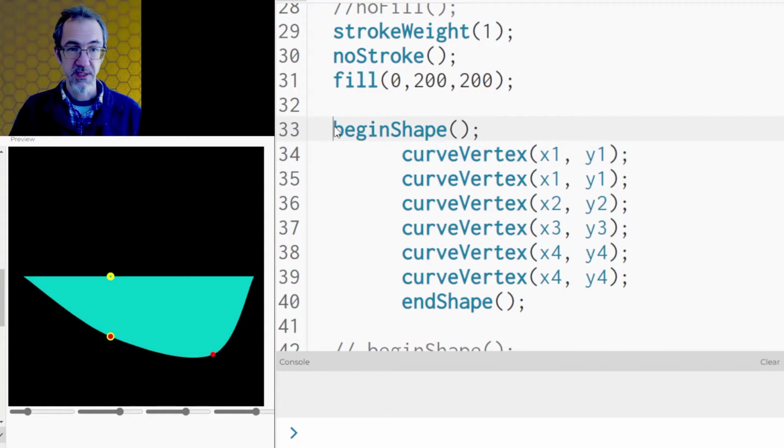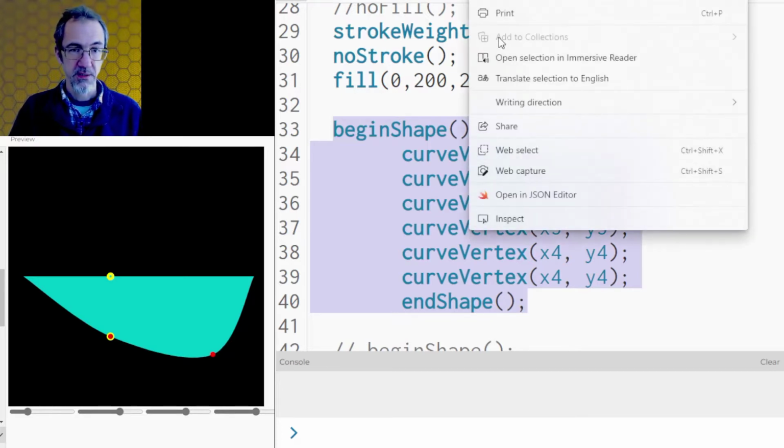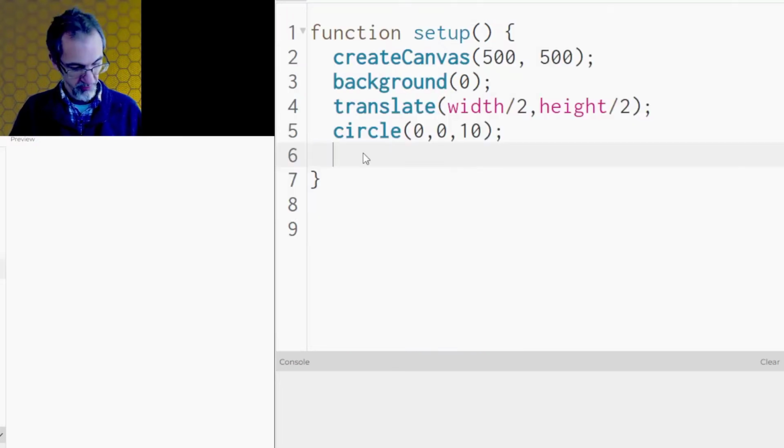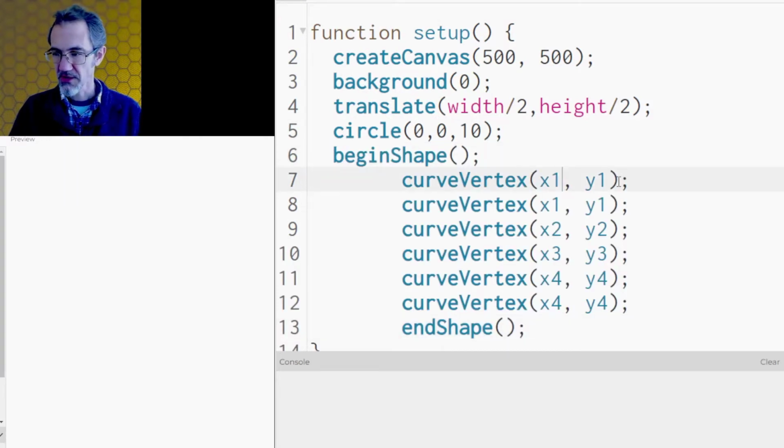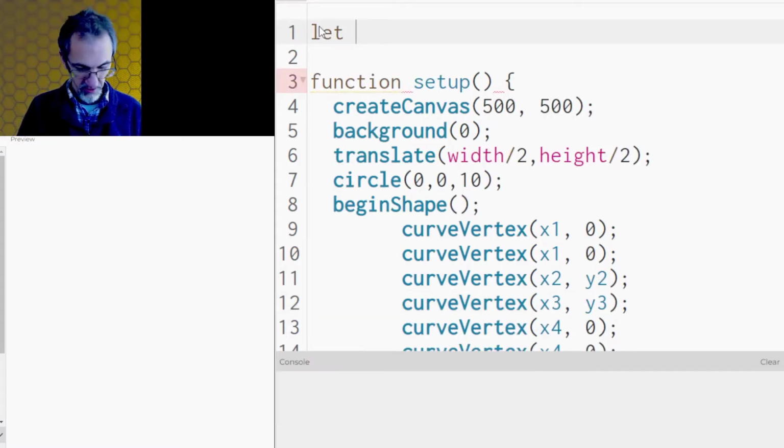And the syntax for this is beginShape, curveVertex for all the coordinates, and then an endShape. And actually, I'll just copy this to make it a little bit easier for me, and we'll paste that here. Y1 is always going to be 0, so let's just get rid of that variable. For some reason, it wants the same variables twice, and I'm not quite sure why. But this one is also going to be 0 at the end, because I want the beginning and ending of the curve to be right on the y-axis. Let's declare all these variables at the top.